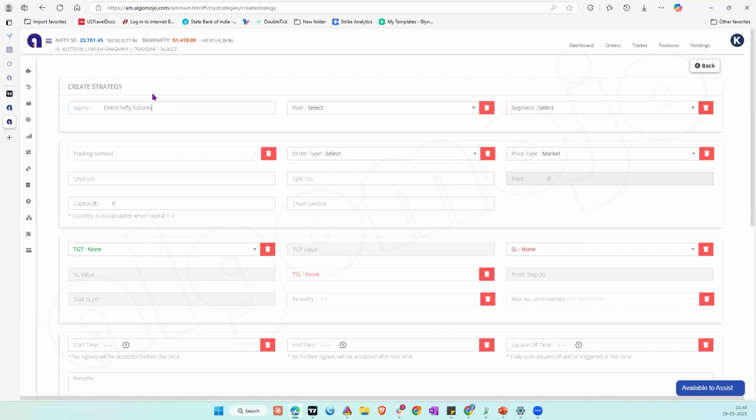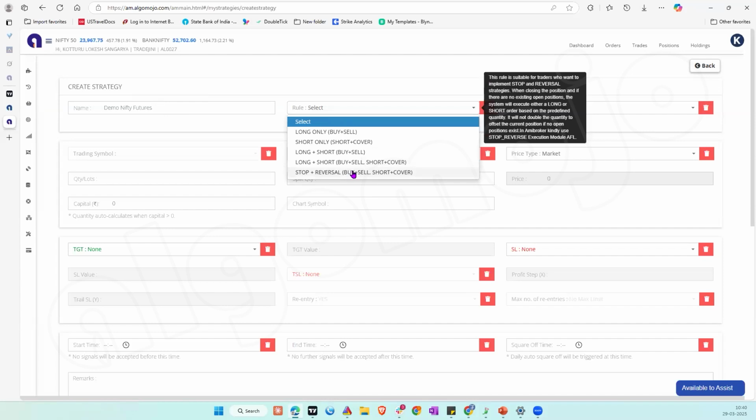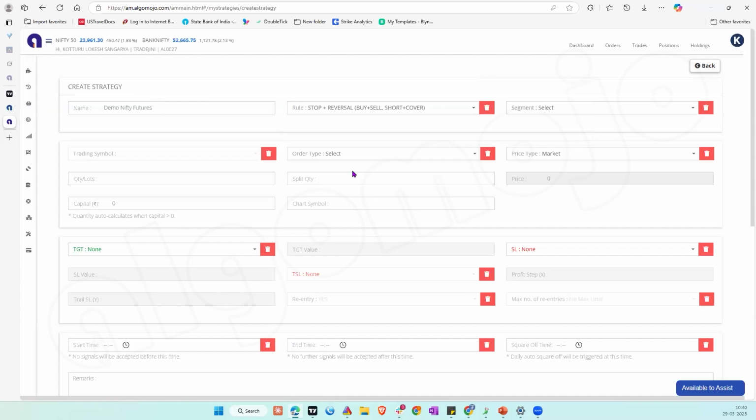So we define by creating a strategy here in our platform. Say first we look at how we do an automation with Nifty futures. Then select the rule. Again, there are 5 rules. These are the most important things that you need to be aware of, and then select the correct rule. For demo purposes, we'll be using a strategy called Super Trend, for which stop and reversal is the rule to be used. I will explain when we get into the chart the various types of rules and when what is applicable.